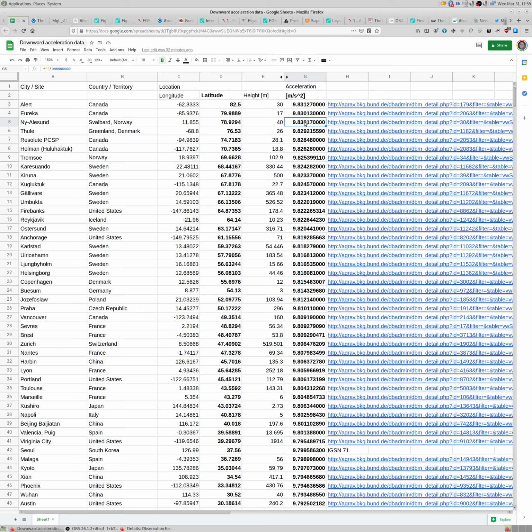It doesn't depend on the time of the year. It doesn't depend on the pressure. It doesn't depend on the humidity. Also, it doesn't really depend on the height.